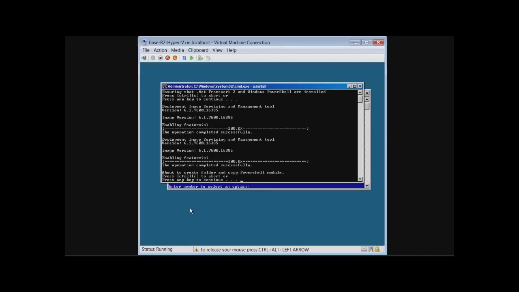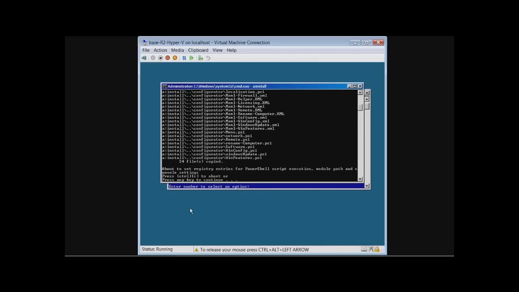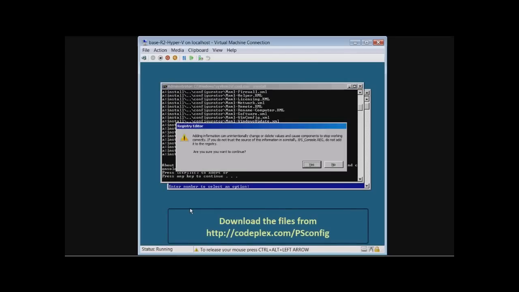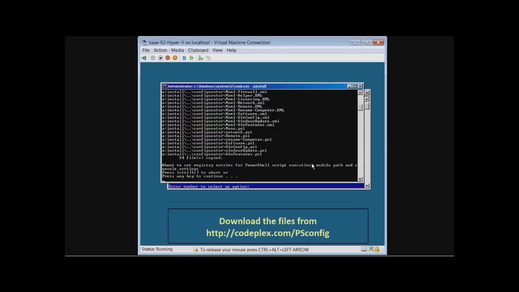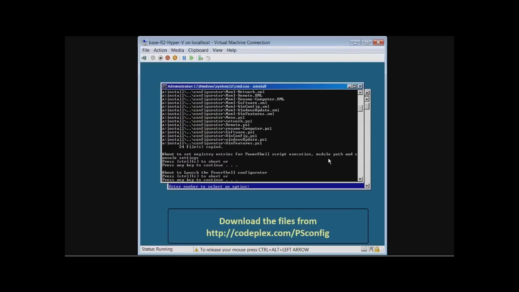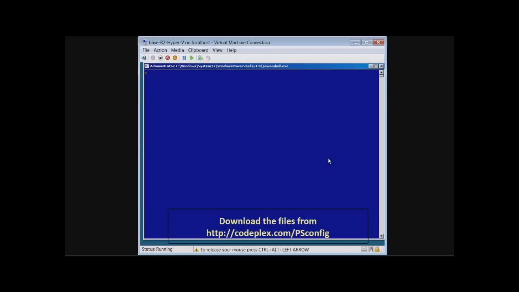Now if I run the install, this actually takes a few seconds, so we've speeded it up for the video. It installs PowerShell and its dependencies so that you don't have to do that manually. Then it copies the files on, warns you that it's going to modify the registry, makes the registry changes, and having done the registry changes, it starts PowerShell and the configurator for the first time.